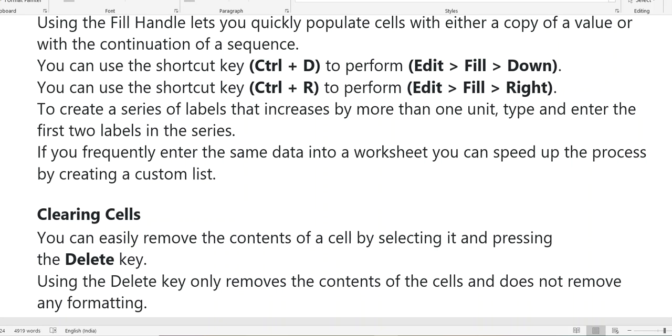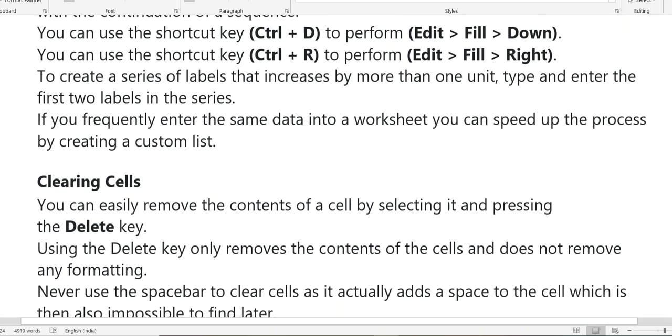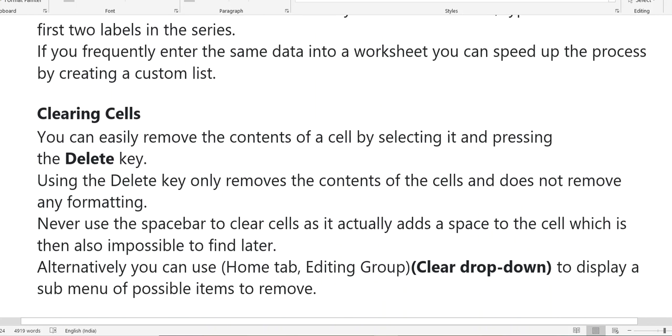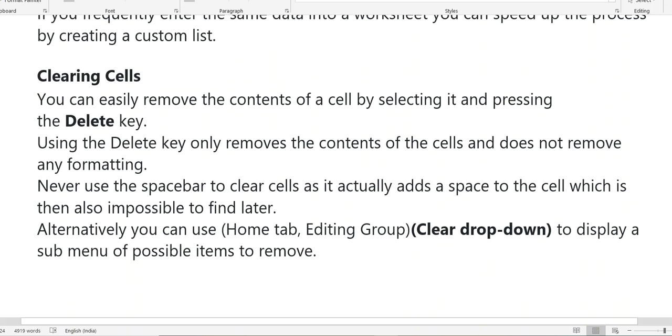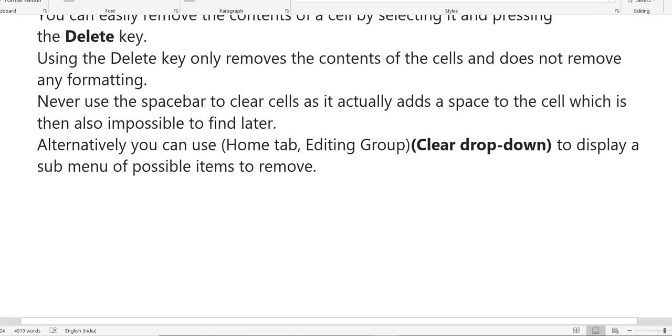So if you frequently enter the same data into the worksheet, you can speed up the process by creating a custom list. Clearing the cells is something that you can easily do by selecting the cell and pressing the Delete key. The Delete key only removes the contents of the cell and does not remove any formatting. Never use the spacebar to clear cells, as it actually adds a space to the cell which is then also impossible to find later.